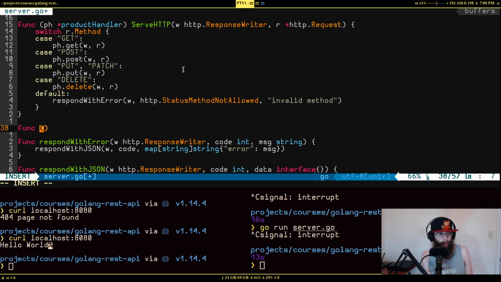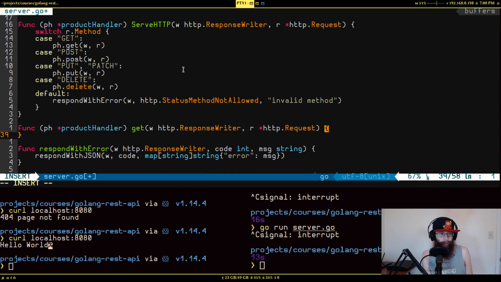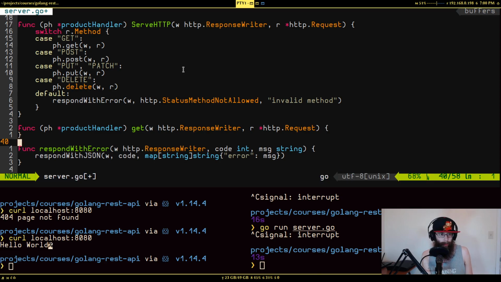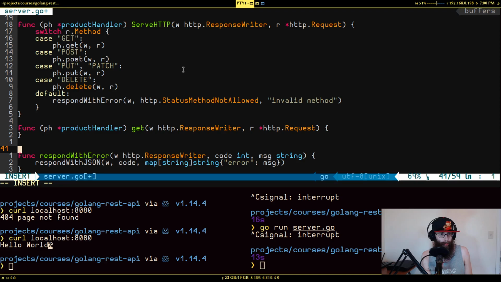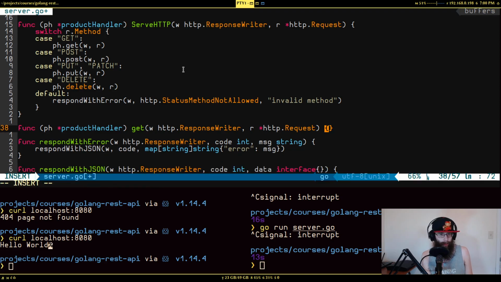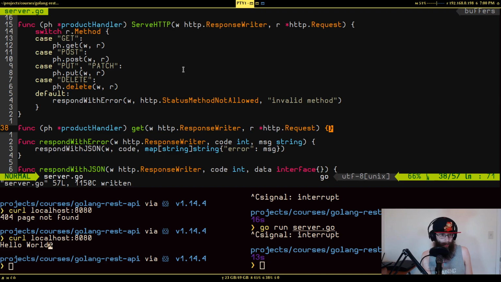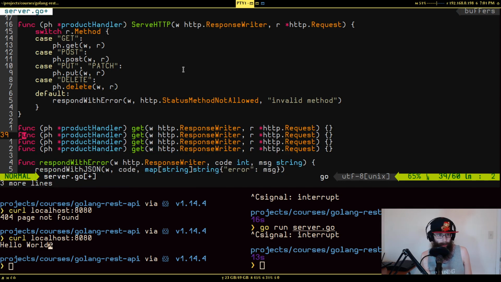So I'm going to do func ph product handler. Now I'm just going to have get, and it's going to take the same arguments as the serve HTTP response writer r http dot request. Let me go back up. And I'm just going to go ahead and copy this real fast because the only difference between these three initially is just going to be the name. So I'm going to paste that 3 times.